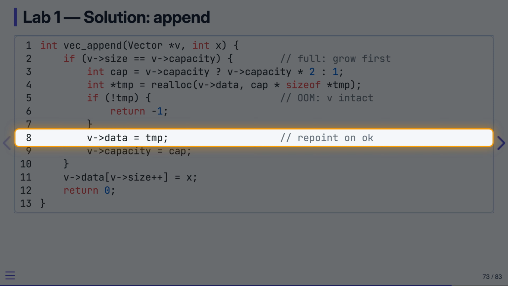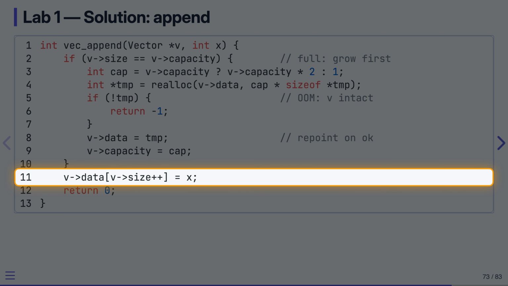Only on success do we repoint. We set v->data to temp, and we save the new capacity. Now the vector points at the bigger block. After the check, there is always room. This line writes x into the next free slot, and then adds 1 to size in the same step.